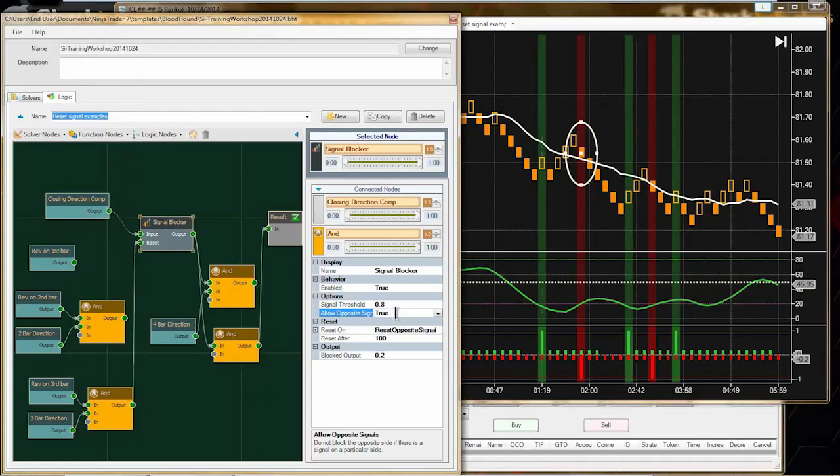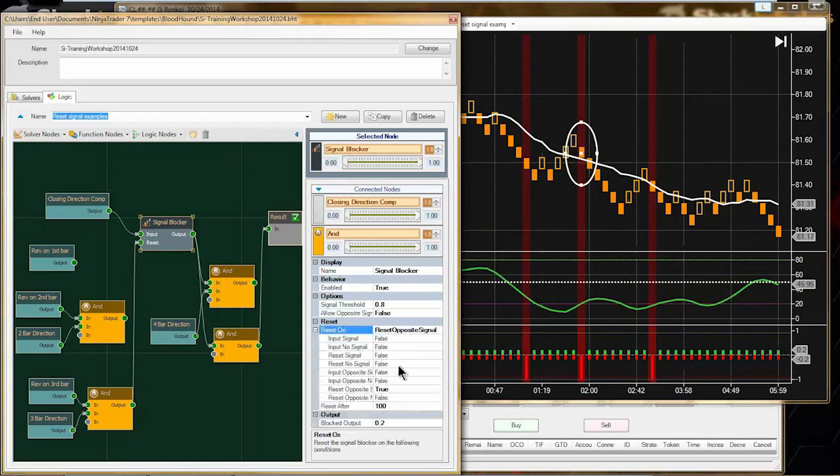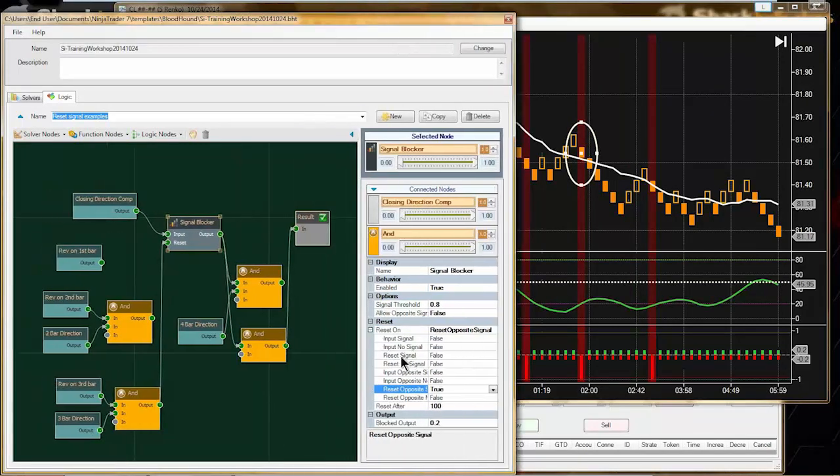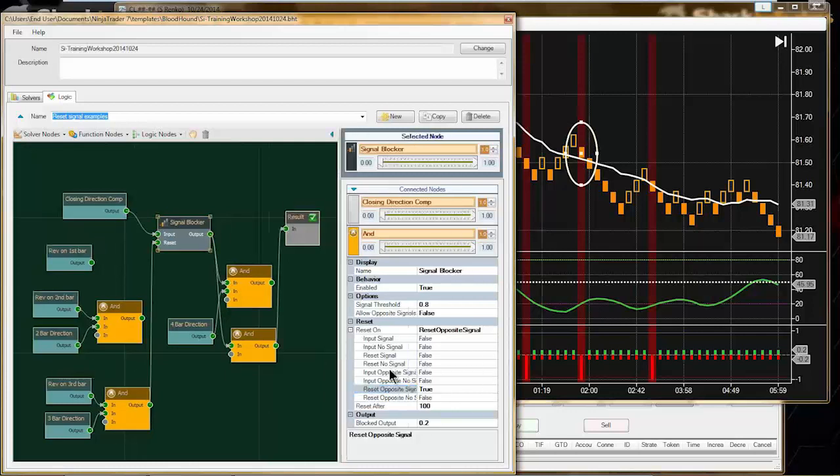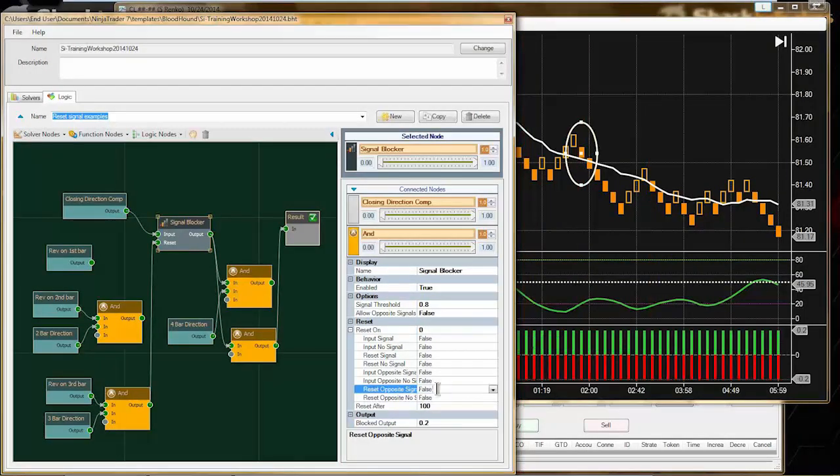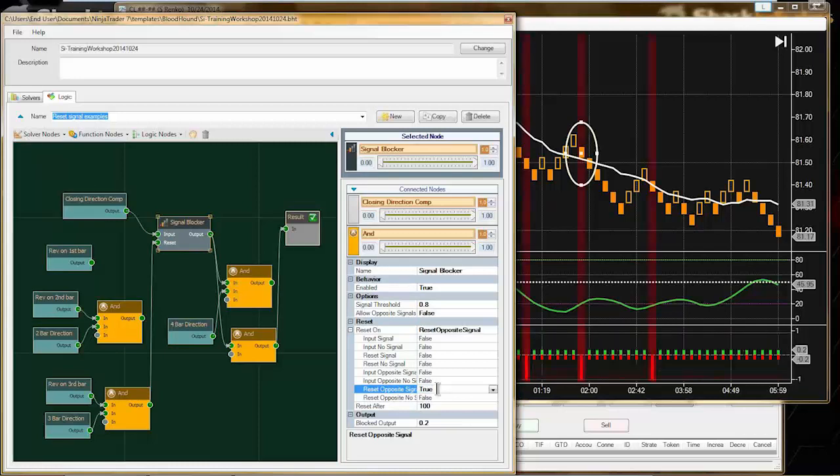Allow opposite signals. Actually, no, we wanted that on false. Yep, that's right. And reset opposite. There we go.